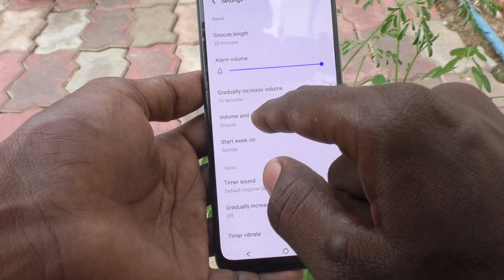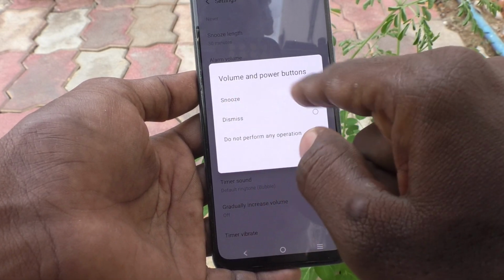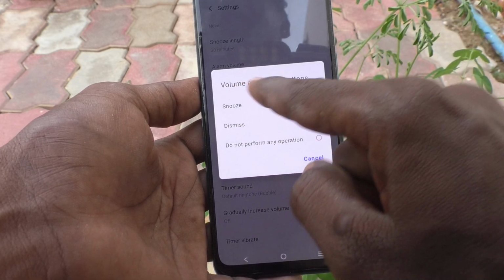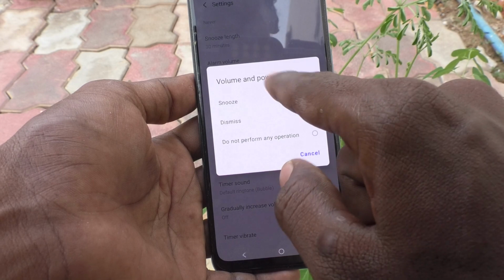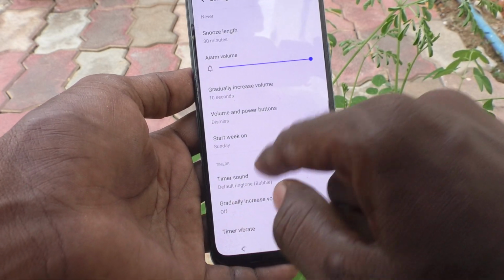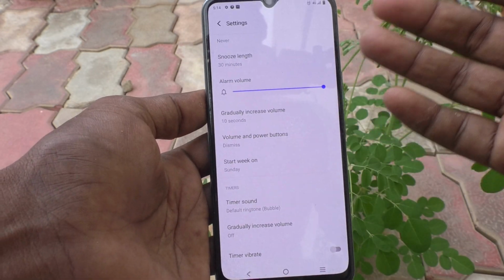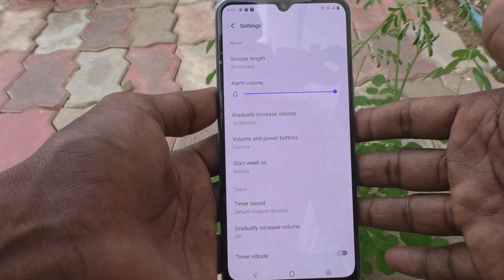Volume and power button snooze. For snooze, you can use volume and power buttons. Or if you want to dismiss, just you can select another option. So in this way, you can customize several settings in your alarm.